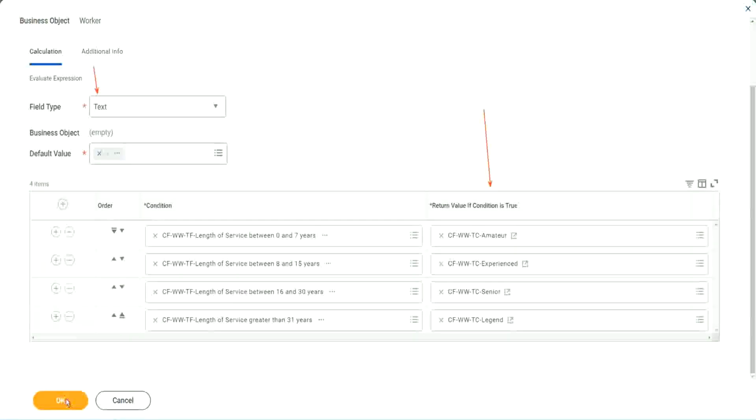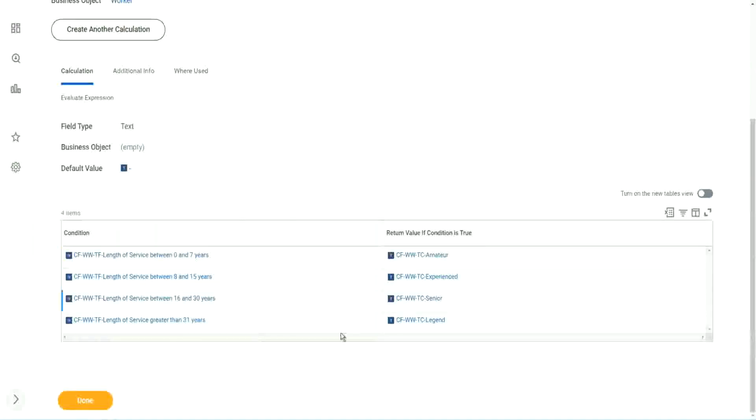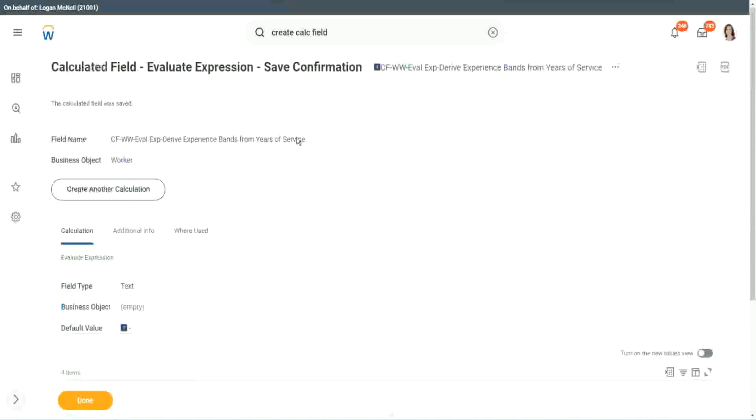Let's save this. This field is a very complicated field that we have created. We have used 8 different calculated fields and we have put them all together in one more calculated field. So 9 different calculated fields. Wow.